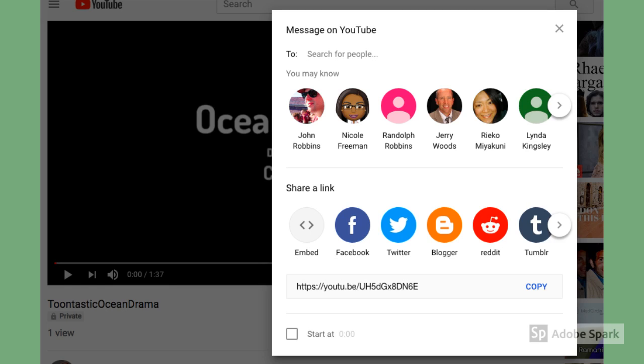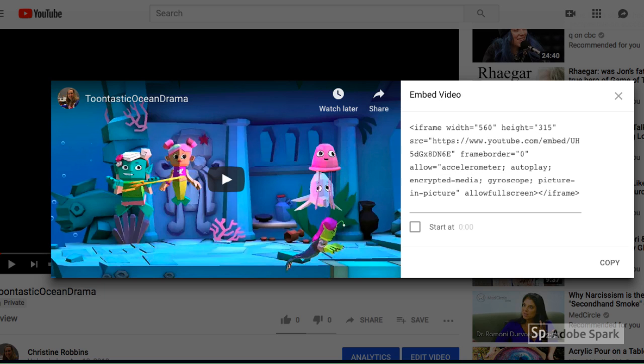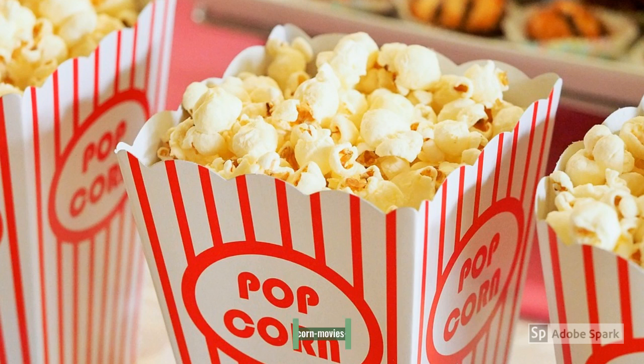This screen will pop up. You want to click that embed button on the second row. This pop-up will show you the code needed to embed the video to your document. Choose the copy button to copy that code you will then paste into your file for embedding.